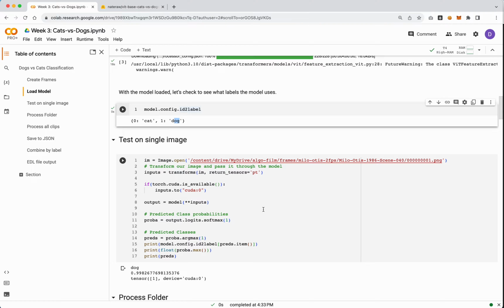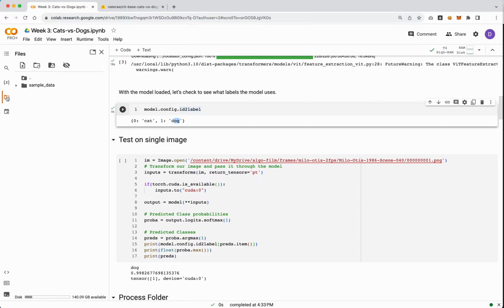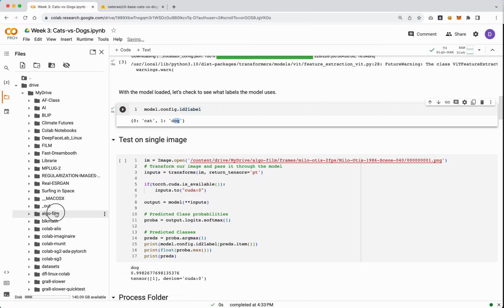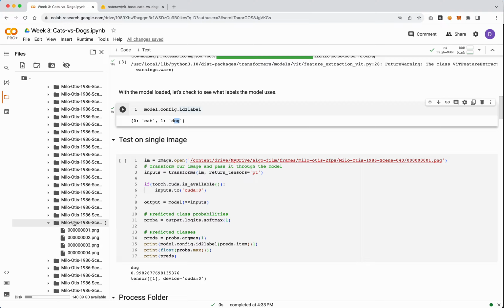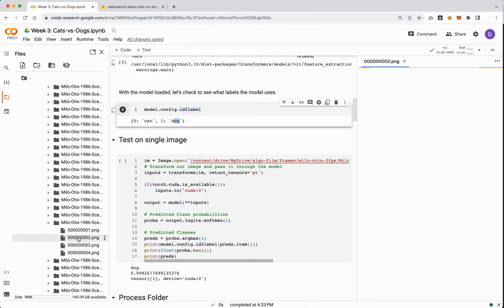Let's go ahead and test this on a single image. So we're going to go to our folder. We're going to go to Drive. We're going to go to My Drive, our Algo Film folder, into our frames, and let's grab something from Milo and Otis. And again, I like to scroll a little bit down into our folders because the intro folders might be production credits, they might be scene establishment, that sort of thing. So I like to scroll down a little bit. Let's see what this one is. So let's just double click on this, see what we got.